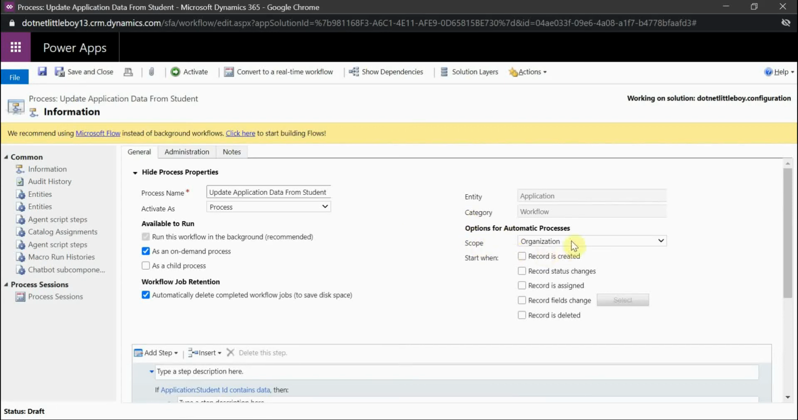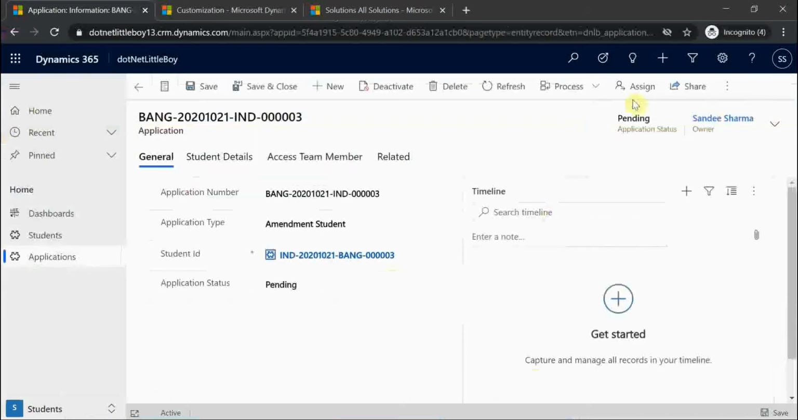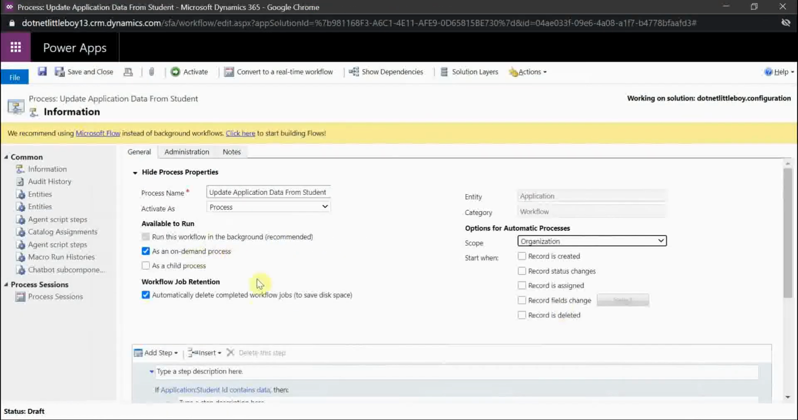I have taken the scope as Organization here, but I have not selected any event, because I want to run this workflow manually, and this will be a one-time or two-time task. Suppose I want to correct my data once in a while manually; that is the kind of workflow this is. In real time you will have more complicated tasks for updating data. You can select the event type also, but make sure you have checked this as an on-demand process; only then will these workflows be available over here. So I have checked that one.